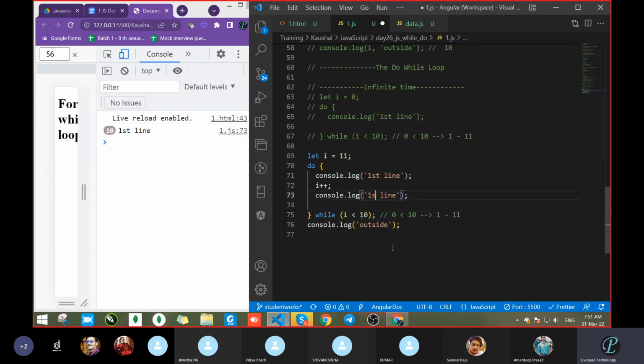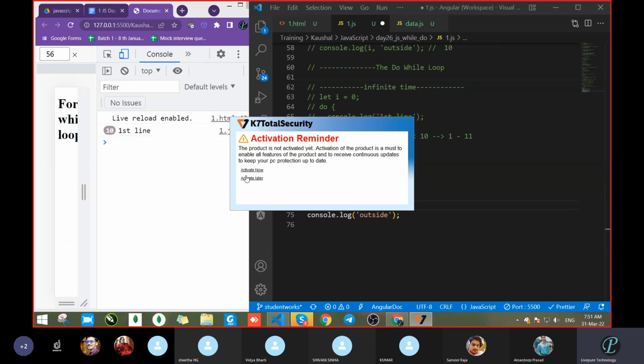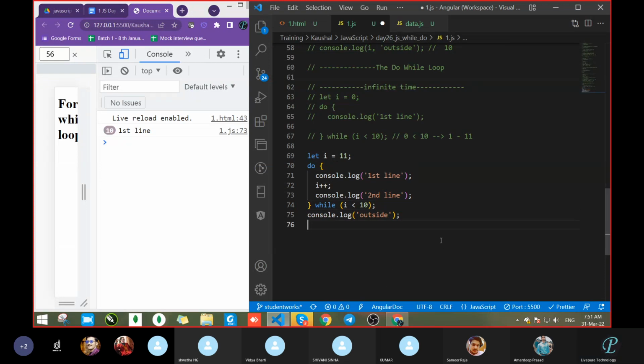Now tell me which line we will execute or not. Second line. Yes. Now tell me which line we will get execute. So line number 1, line number 2, and line number 3 means outside. Which one? Sir, line number 1 first it will be execute because it is not going to check any condition. Fine. This will get execute. Fine. What about the second line? It will execute or not?